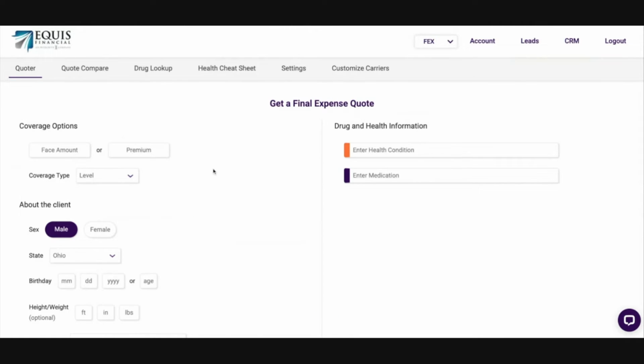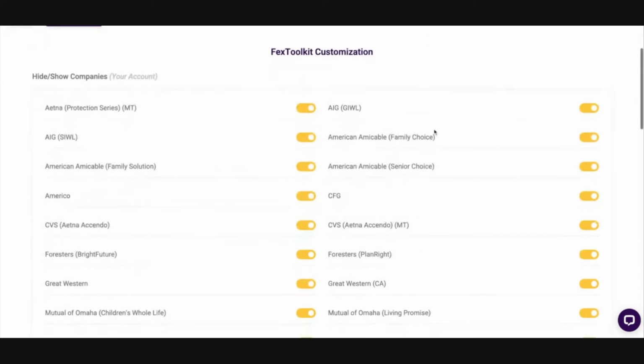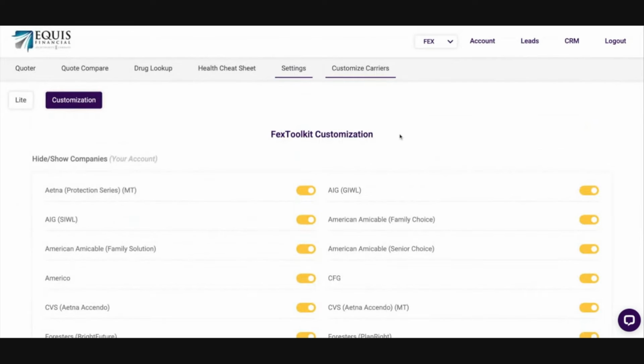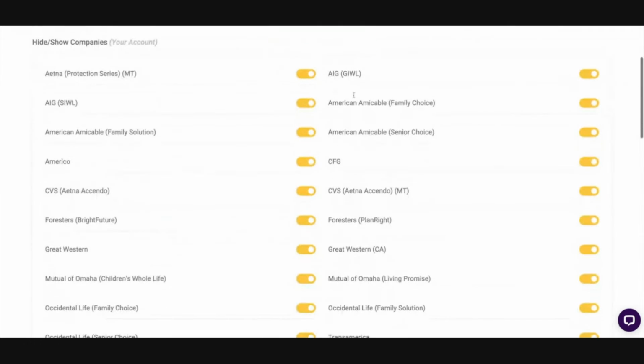The second step is going to be going to your Customized Carriers tab, which you'll find right here in the middle, amongst other tabs that I will get to here momentarily. So we will click on Customized Carriers, and you will notice here you have the ability to further restrict the carriers that are offered to you as an agent through Equis. Meaning you may not be contracted with every single one of these carriers. Maybe you only have 3 to 5 contracts.